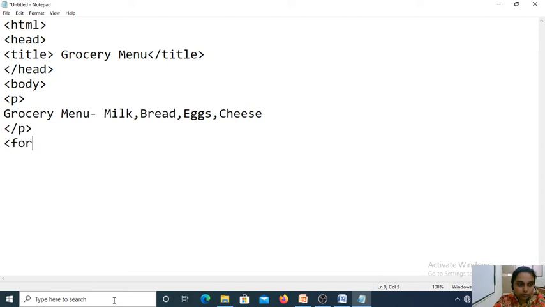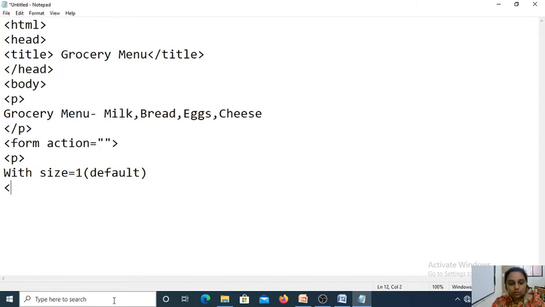Coming to the next most important form, the form. Need to include the form action as we're giving it as empty strings. Now this is the default one, with size equal to 1, that is our default. Okay, so here which tag I have to use? I have to use the select tag. Name I am going to give for select as groceries.